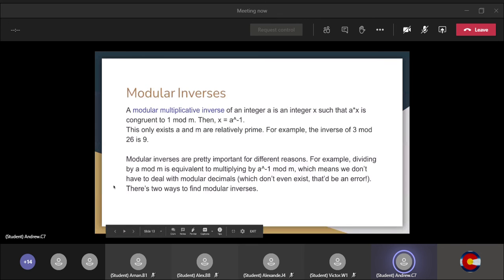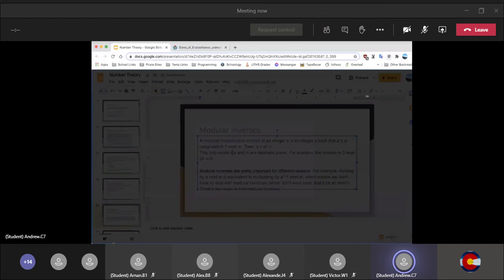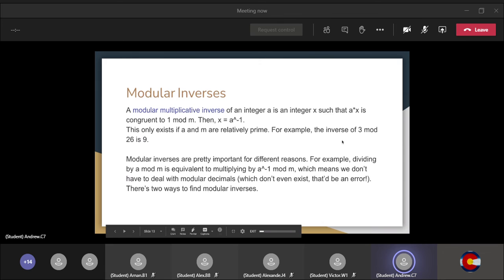Now for modular inverses. First of all, a modular multiplicative inverse of an integer a is an integer x such that a times x is congruent to 1 mod m. Then x would be denoted as a to the negative 1, but it's not actually a fraction, it's just an integer, so don't get confused between that. And by the way, the modular inverse x only exists if a and m are relatively prime. I've made another typo. So for example, 3 and 26 are relatively prime. So the modular inverse of 3 mod 26 does exist, and it's actually 9. And if you check, 3 times 9 is congruent to 1 mod 26 because it's 27.